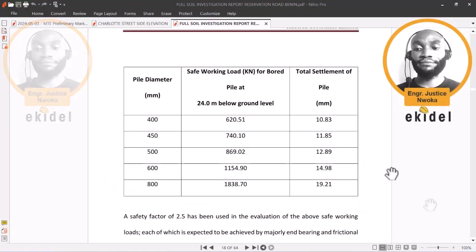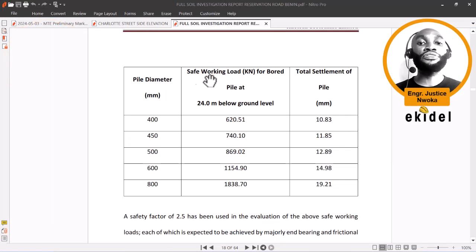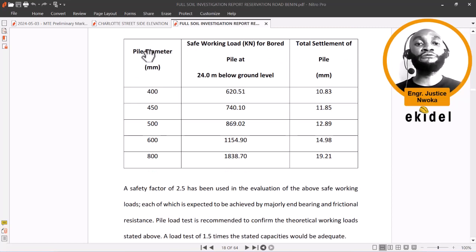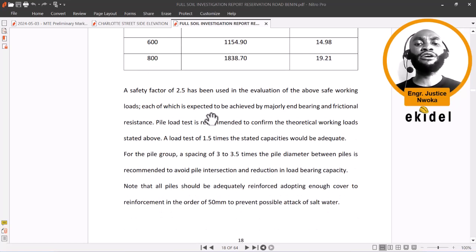Okay, that's fine. So having this now in place here, knowing that we have all our parameters that we want to use for our pile foundation design, beginning from the pile diameter, as you can see, we have a 400, 450, sorry, up to 800, and then the safe working load for both piles at 24 meters below ground, and each pile diameter has its own separate safe working load, and also the total settlement based on the pile diameter. You can see that. I know that although it's very minimal, the maximum here for settlement is 19 millimeter, which is very small. Okay, know that. Then you can also see that we have other values here which we're going to use for the design of our pile foundation.